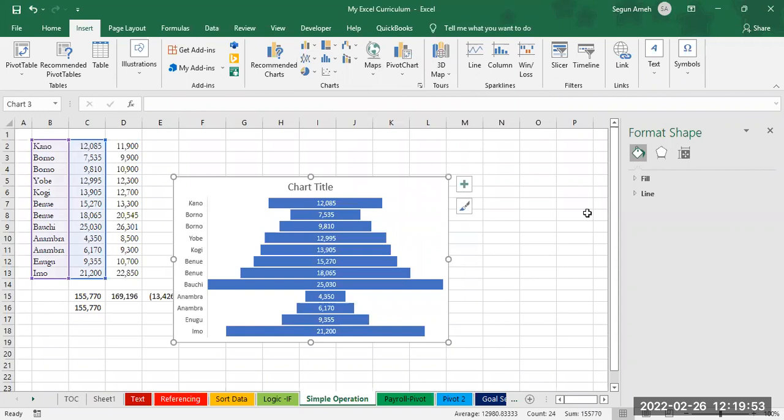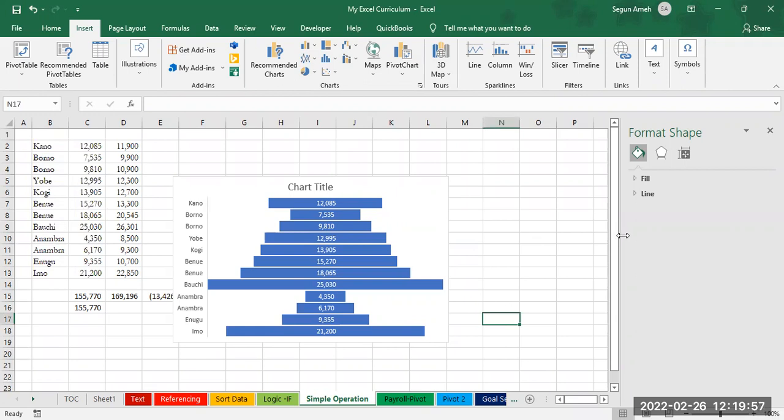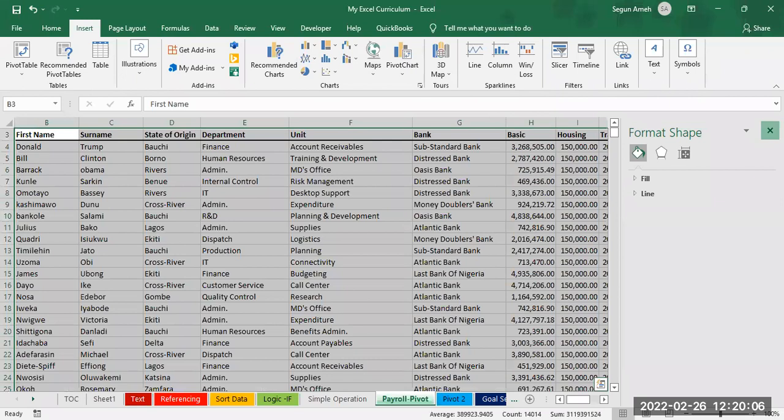Do you have any question before I move on? Our time is going. Okay, no question. So if there is no question, let me go to pivots.